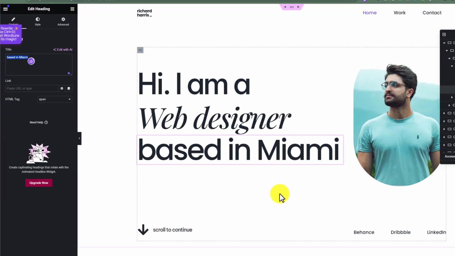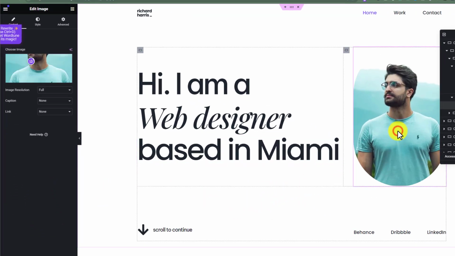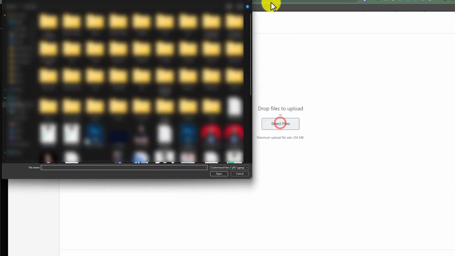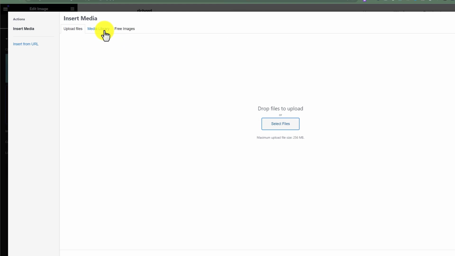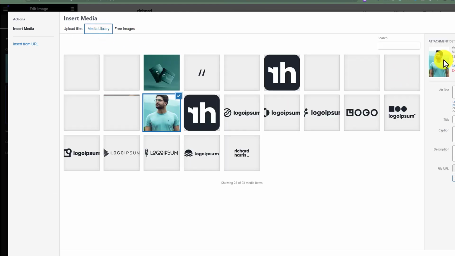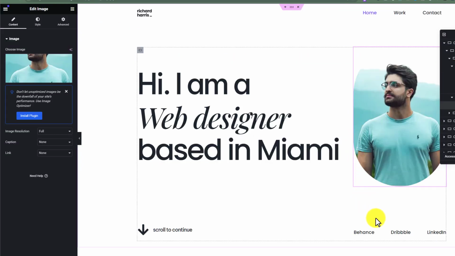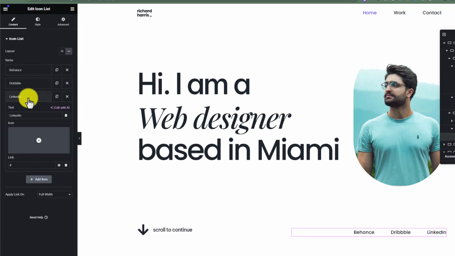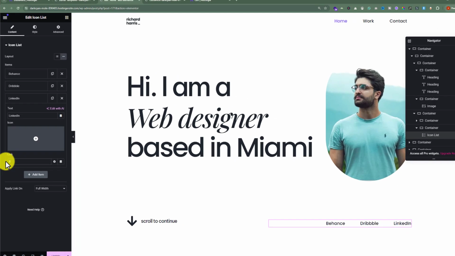Now if you want to change this image with your own image, just select the image from here and then click on choose image from here. Upload the image from your computer or you can select your image from the media library. After that, if you want to add a link for your socials, just click on this pencil icon from here. Now click on any social media and you can add a link for your social media from here very easily.